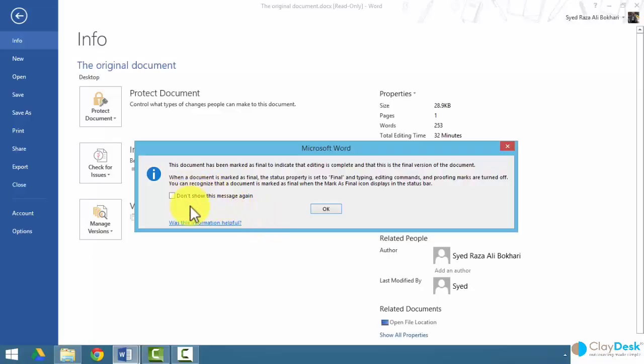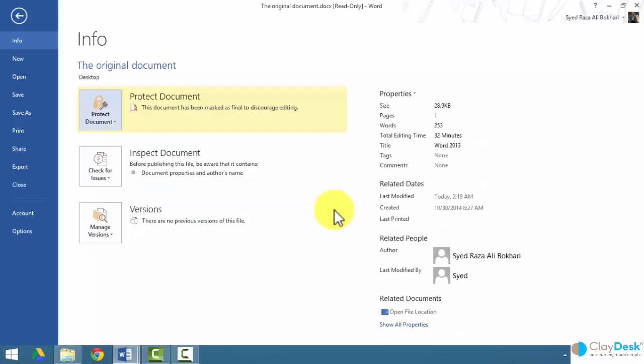Okay, so you can have this option to not show it again, but for this purpose, I had it set up so that it does show this option. So when you get it, you know what to do. So click OK, and this document has been marked as final to discourage editing.